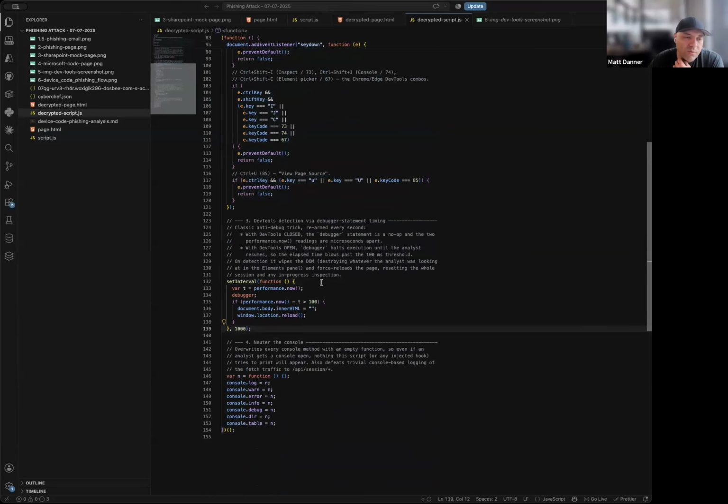This is the one I first ran into when I was trying to debug the page to figure out what they were doing. And they basically created a DevTools kill loop. And what this does is it basically runs a loop. So setInterval in JavaScript is basically just an iteration loop, where it's going to run every 1 second. This is in milliseconds. So every second, it's going to run this little loop.